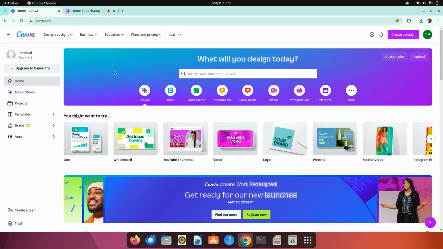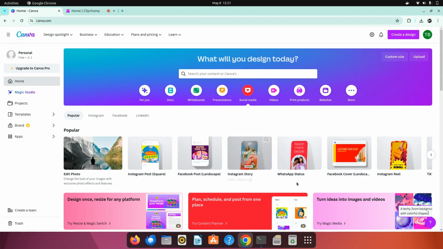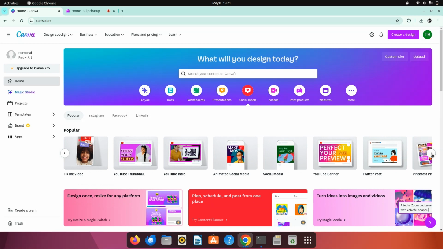Then guys, in order to create a YouTube intro, we need to select social media over here. Then just scroll to the right side. There is an arrow button over here, and if you see, there is an option called YouTube intro and its resolution is 1920 by 1080 pixels. So you need to click on this, create blank.